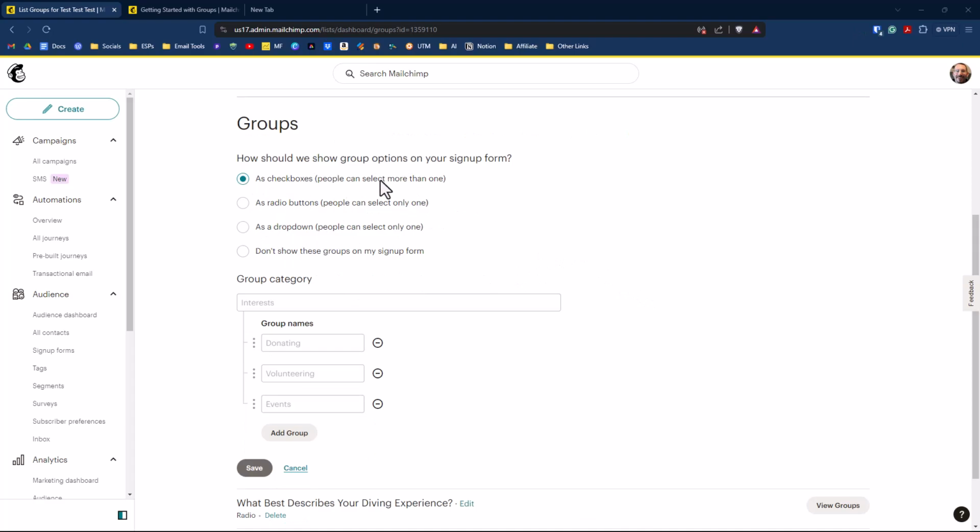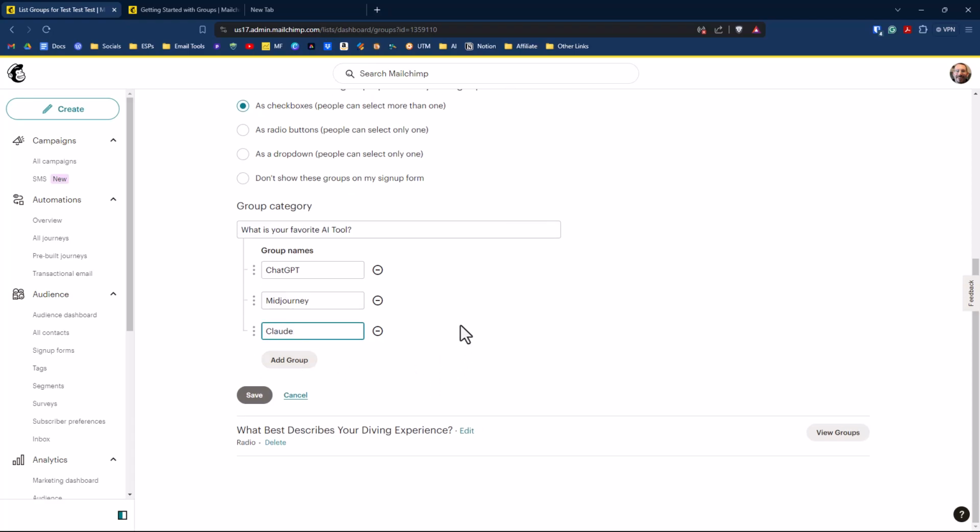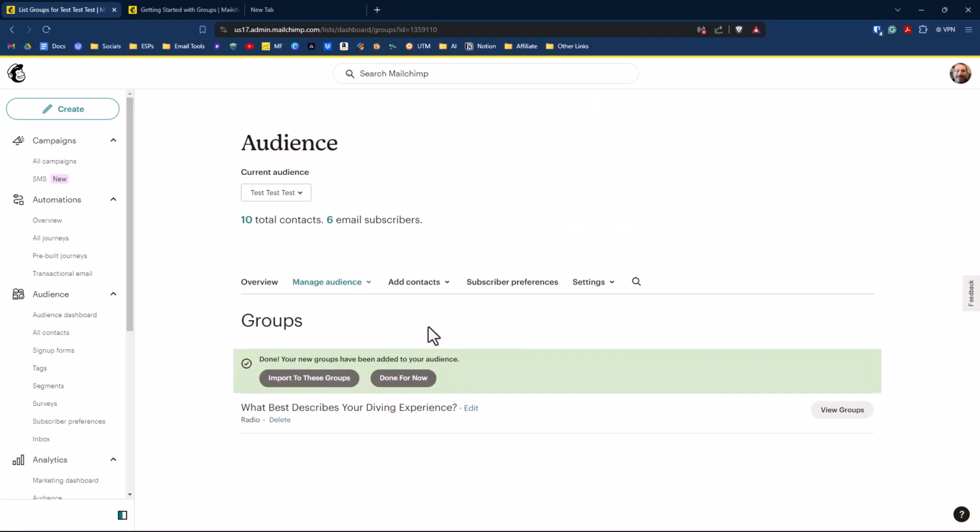You have your group options. We'll keep it as checkboxes. And then for the group category, maybe we'll do something like, what is your favorite AI tool? And then we can do group names. We can do ChatGPT, Midjourney, or Claude, just to name a few. And we could add additional ones if we wanted to, but we'll keep it to 3. And then from there, you just click on Save. And then you have the option to import into these groups, or we can click Done for Now. We'll click on Done for Now.